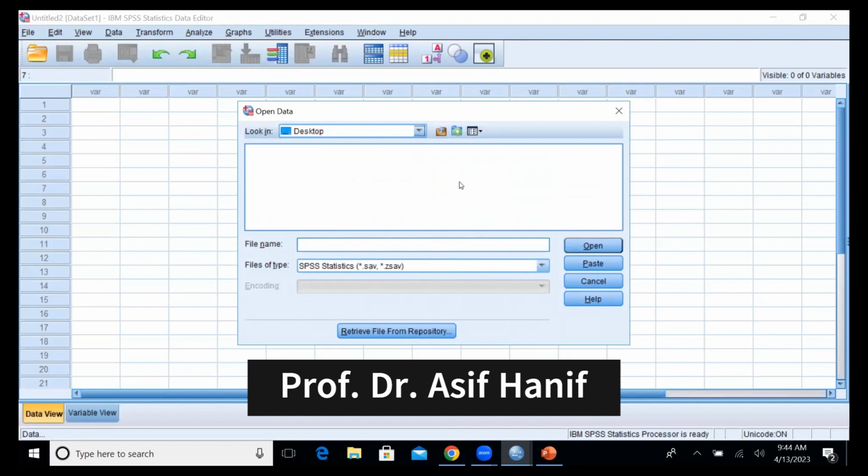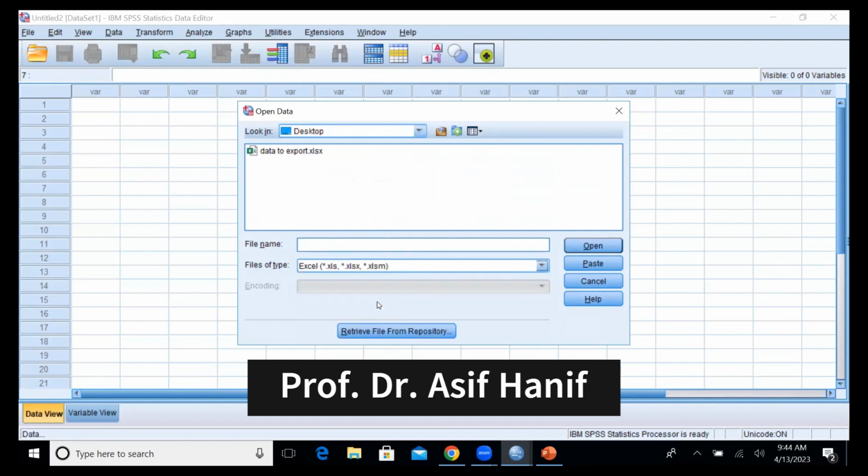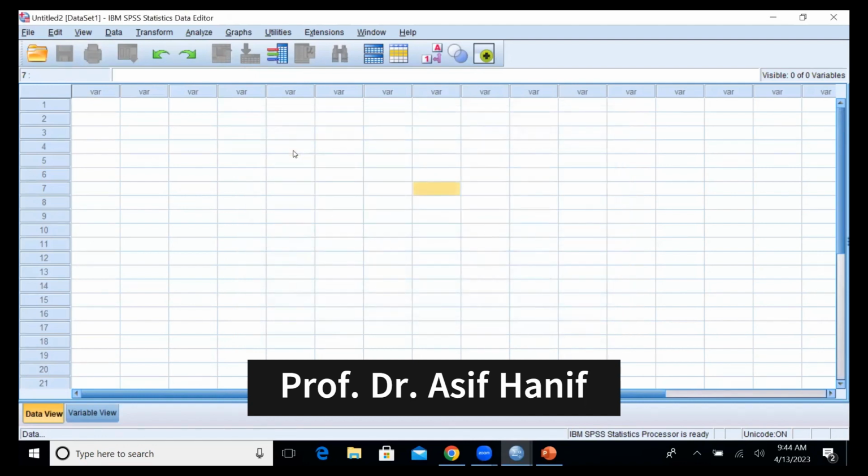Here, nothing is shown because SPSS is looking for the data in SAV format. You need to change here. I changed the option into Excel from SPSS. So this is the data to export. I just double click it. SPSS is reading the data.